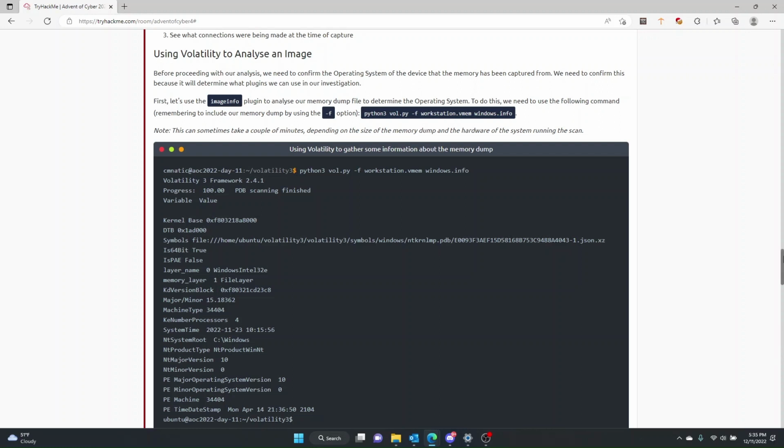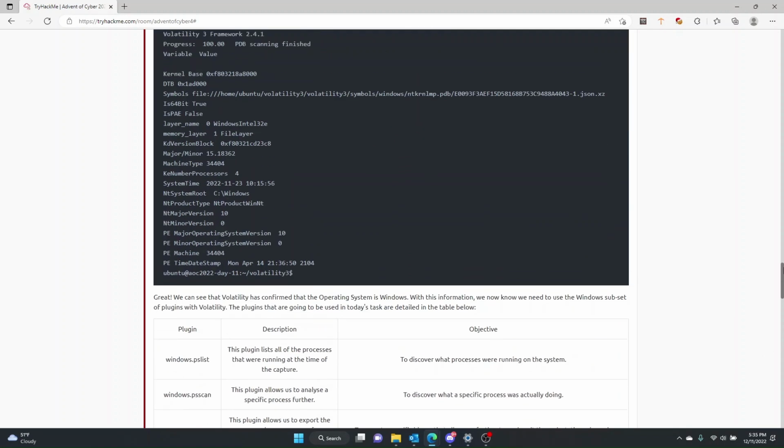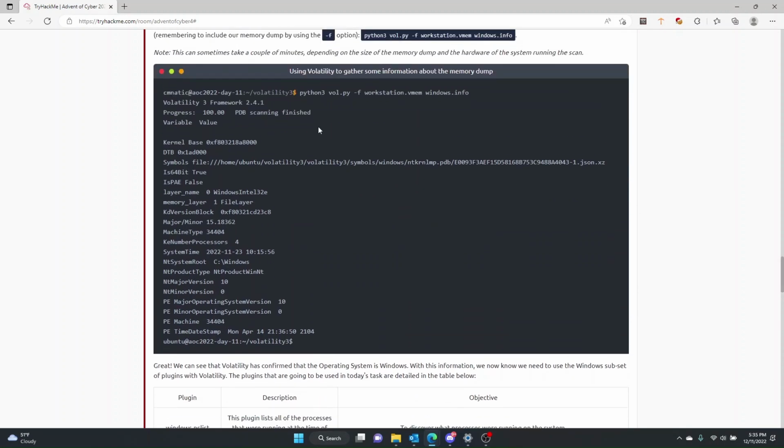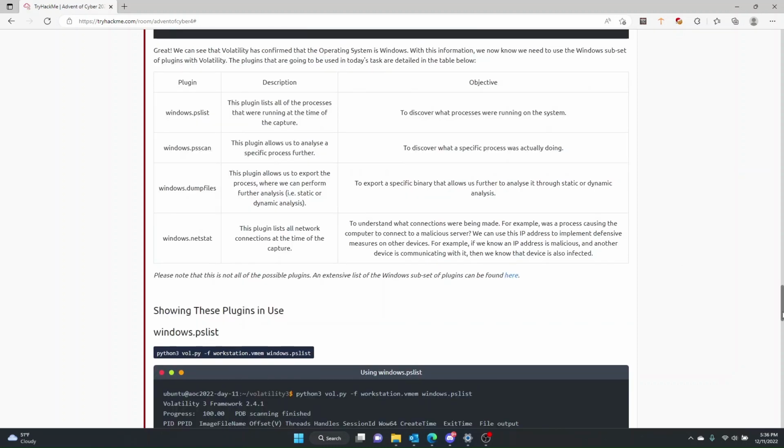Okay, it's kind of weird. So from here we can see that it is indeed Windows. With this information, we now know we need to use the Windows subset of plugins with Volatility. The plugins that are going to be used in today's task are detailed in the table below.